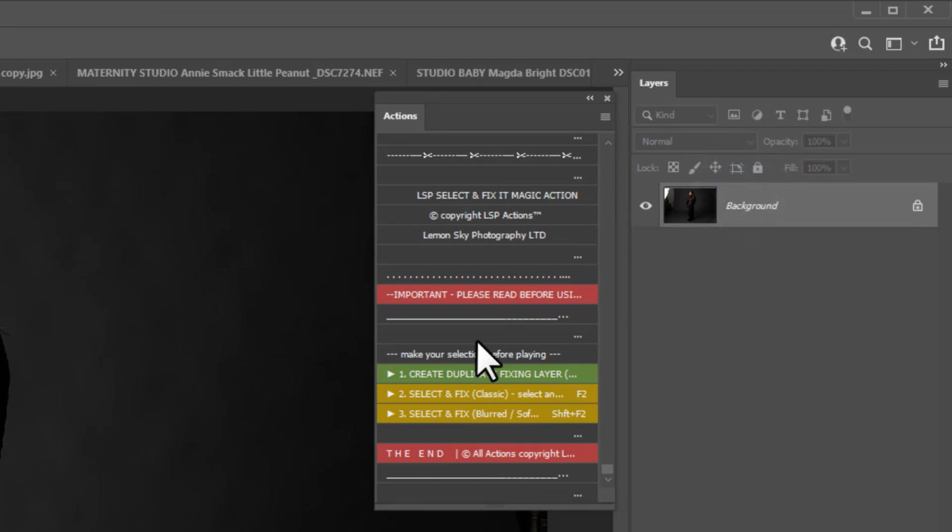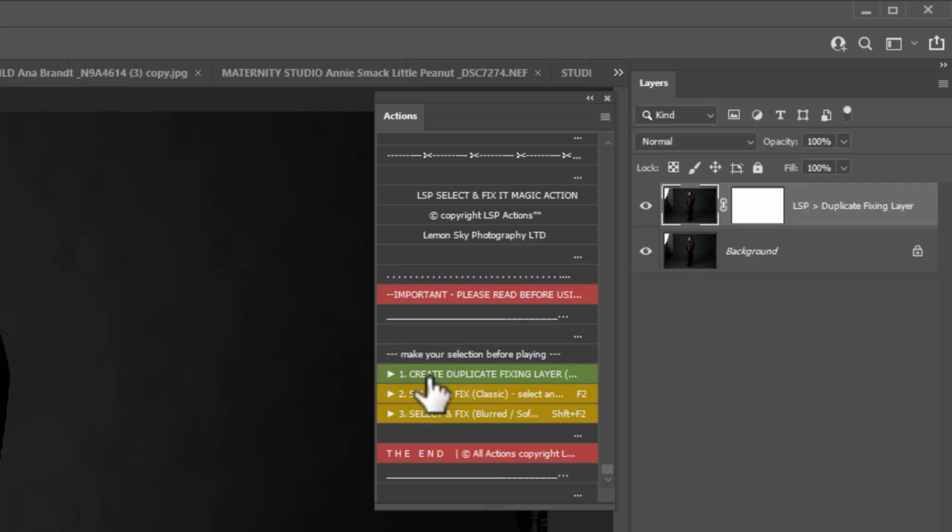The next step, you don't have to do this, but I really recommend creating a duplicate fixing layer, this green action here, number 1. Once you've clicked it, it creates a brand new layer for you to work on with your fixing, which will not affect your background layer. Under this you have Select and Fix Classic, which will be the one you work on most of the time, and Select and Fix for blurred backgrounds if you're working with a shallow depth of field or a blurry area. I'll get to that one later.